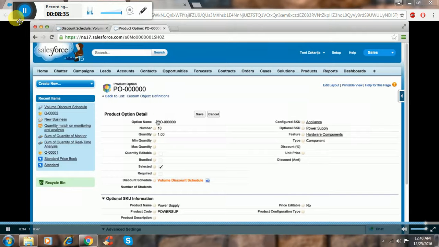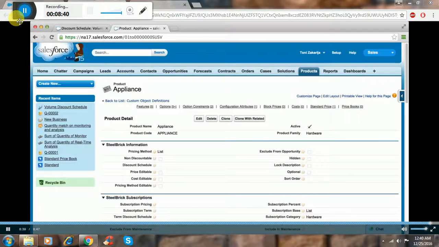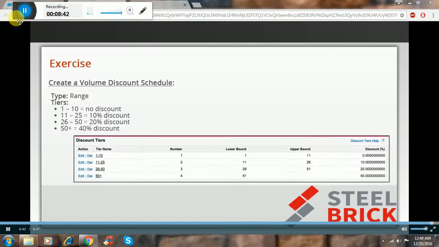Let's return back to our appliance product. We're not actually going to save this. Here we are back on our appliance page. For your exercise, I'd like you to replicate the volume discount schedule that I created in this demo.